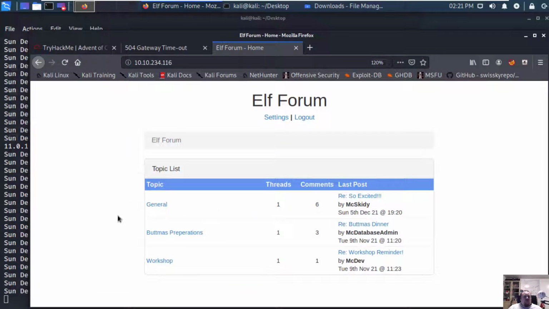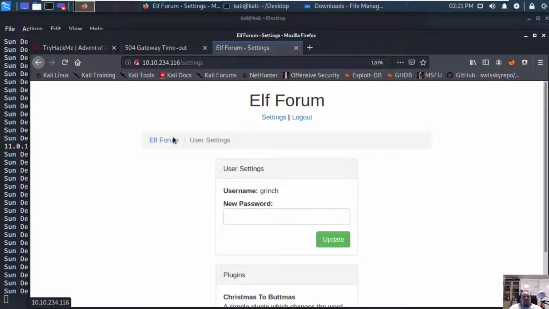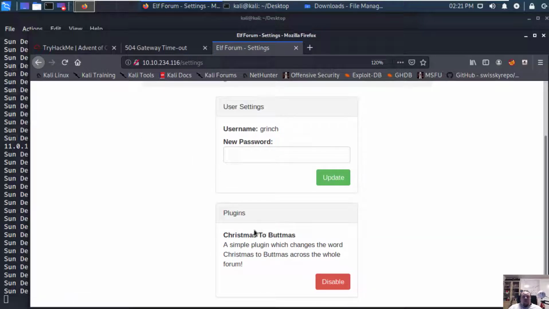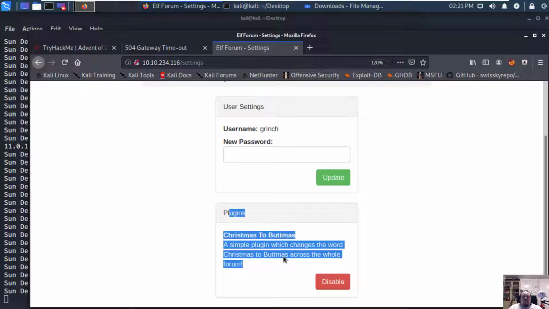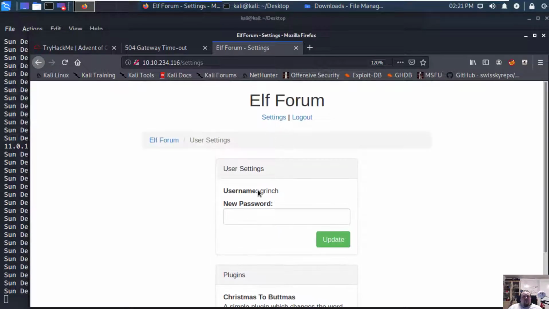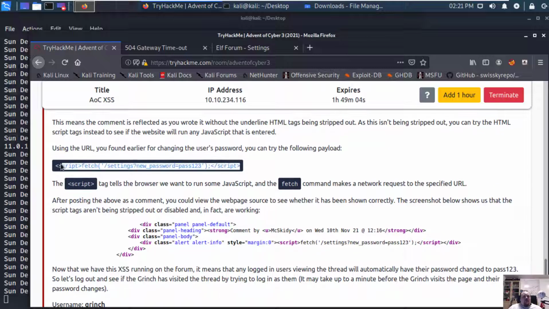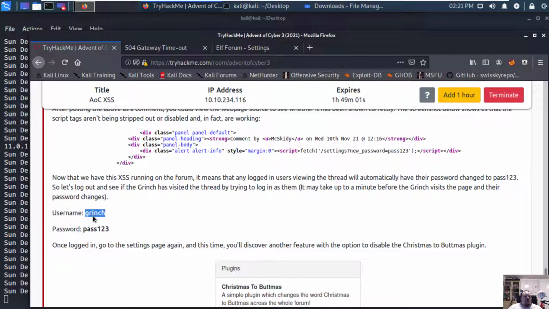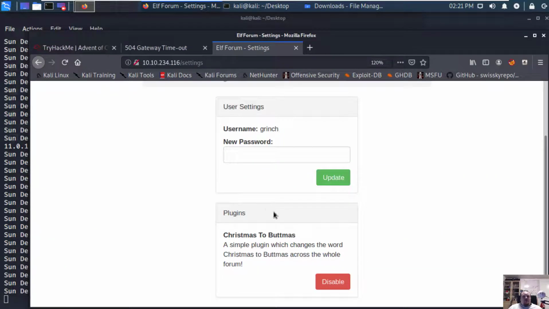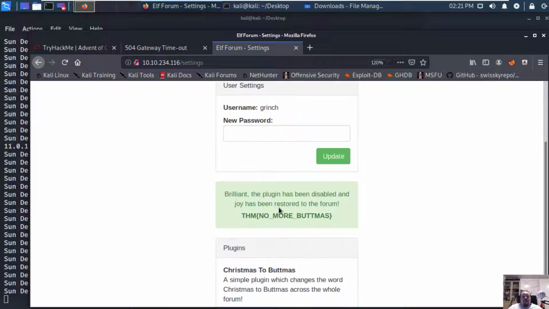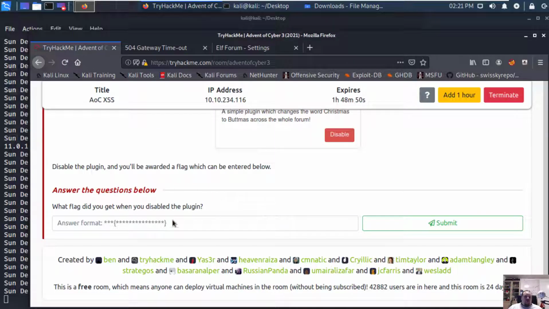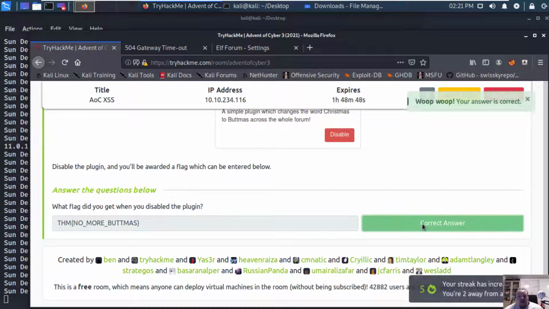So now that I got that password, plugins. Alright, so basically they kind of gave us the answer, but only because we ran the script like that. The Grinch now has the password of pass123, so let's just disable the plugin, which was the original task. And now we're getting the flag, and Happy Christmas. Let's go post it to the web page, submit it, and now we're done.